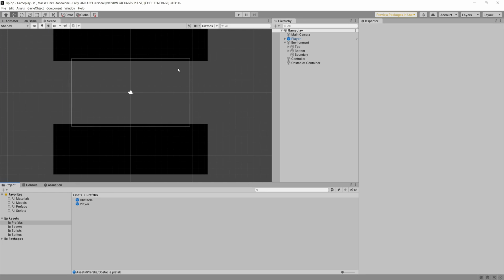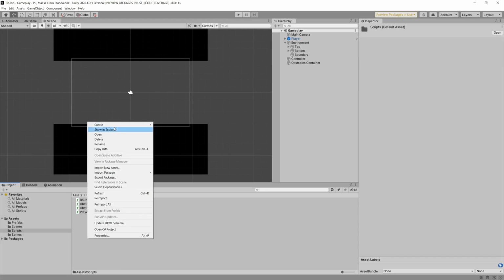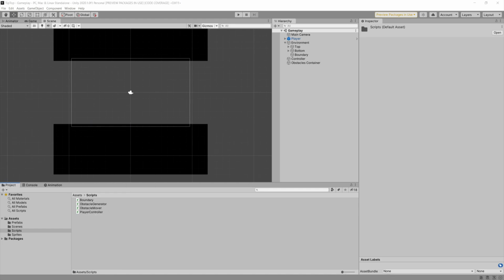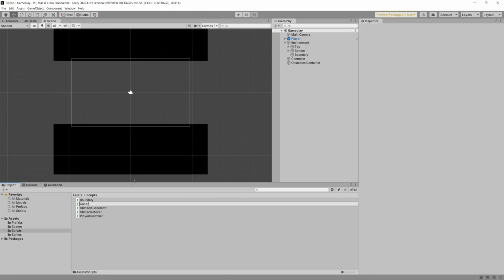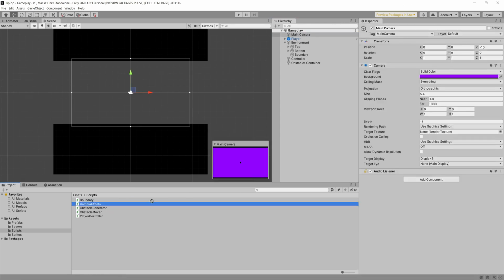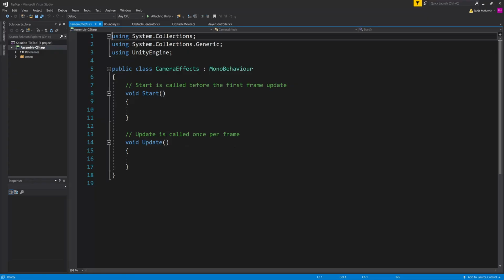The last step is to create some camera effects. So let's go over here in our scripts and right click and create a new, what did I do? Not show in Explorer, right click, create C# script. I'm going to call this one CameraEffects. And let's go over here and select the main camera. So click on the main camera, and just drag it. And that's all there is to it.